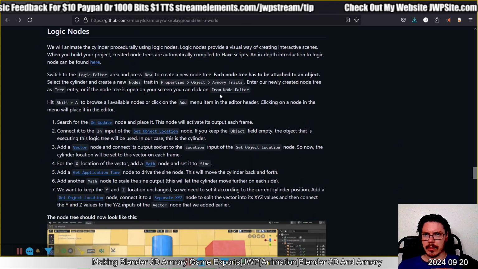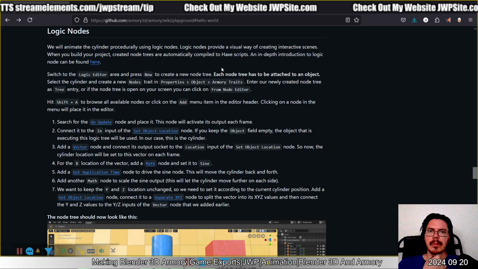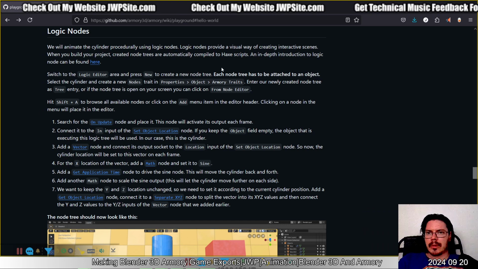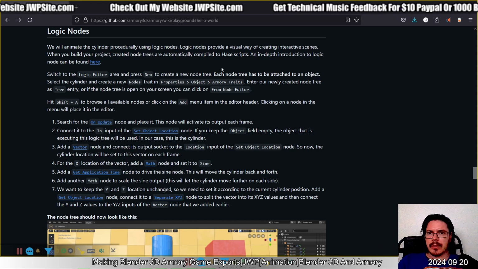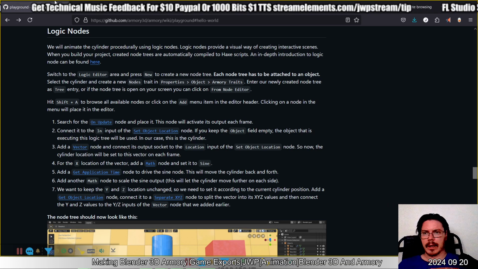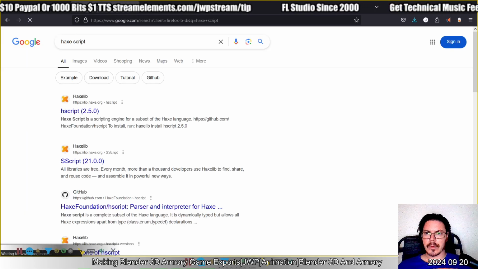Physics. Okay, logic nodes. We will animate the cylinder procedurally using logic nodes. Logic nodes usually provide a way of creating interactive scenes. When you build your project, created node trees will automatically compile to Haxe scripts. And the in-depth introduction to logic nodes can be found here. What's a Haxe script?